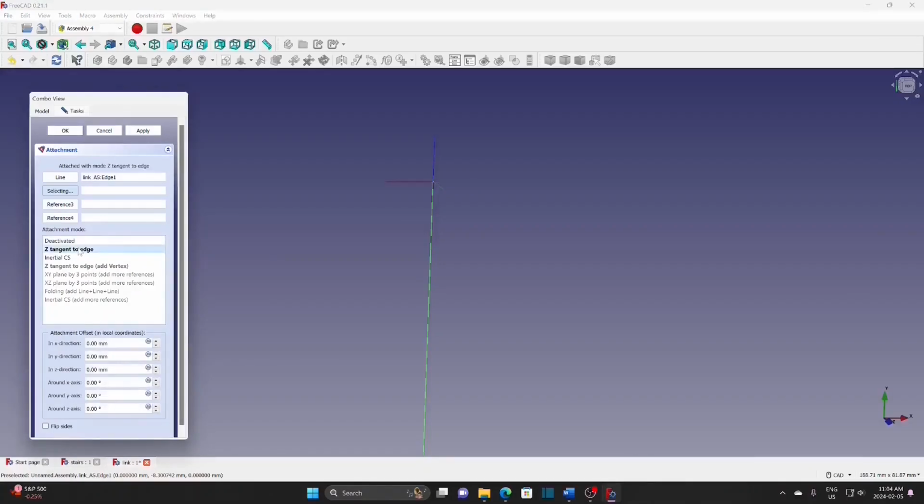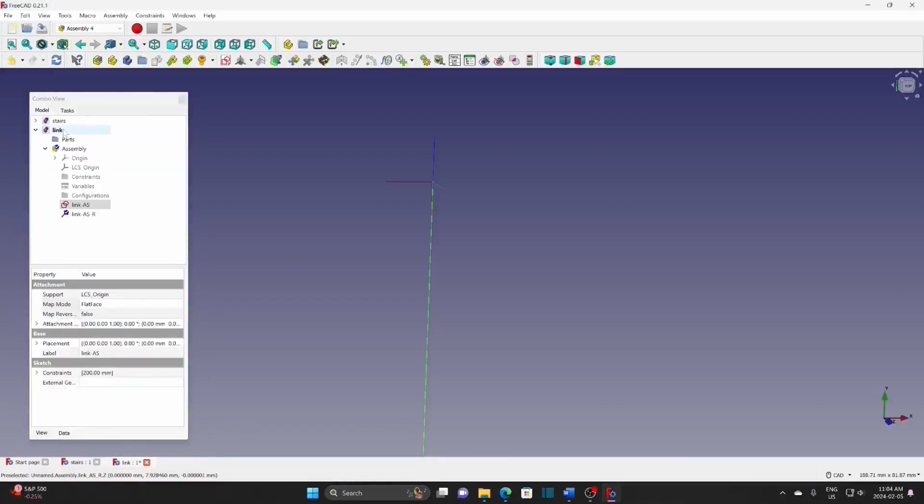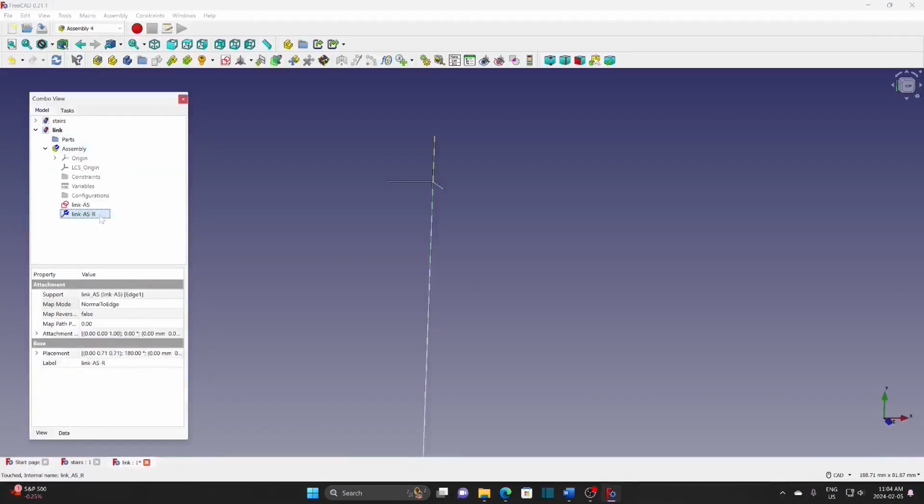Z tangent to the edge. So the Z-axis is vertical. It matches the LCS of the length on the sketch. So the orientation is good. Hide this one. Create another one.